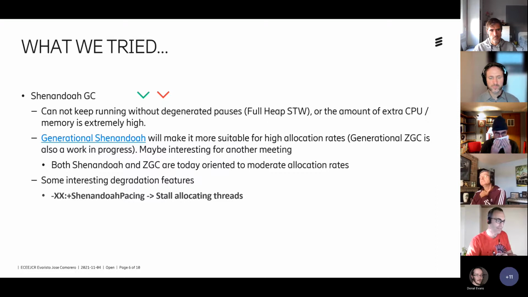In the end, we put in more CPU and more memory. We dedicated more resources to Shenandoah, but to a point that it was insane. It wasn't worthwhile. We needed to add, I don't know, 40% more CPU and 50% more memory. The ROI for us was not good.